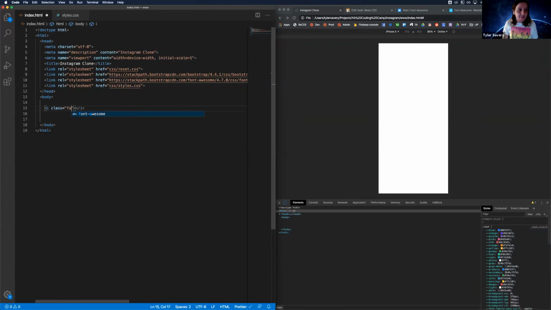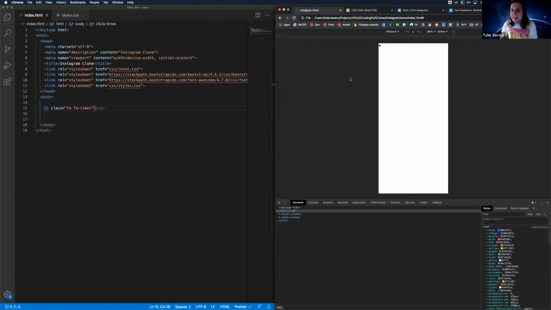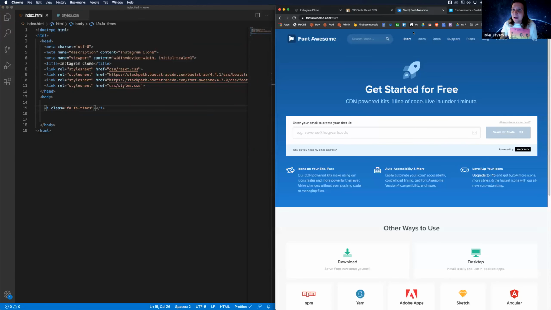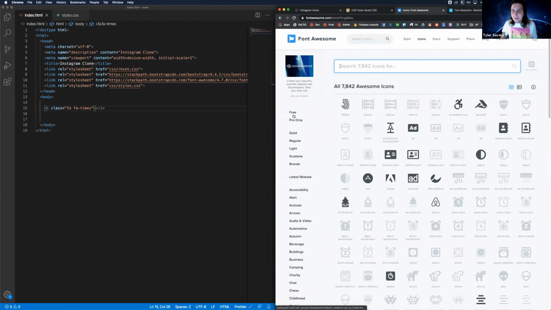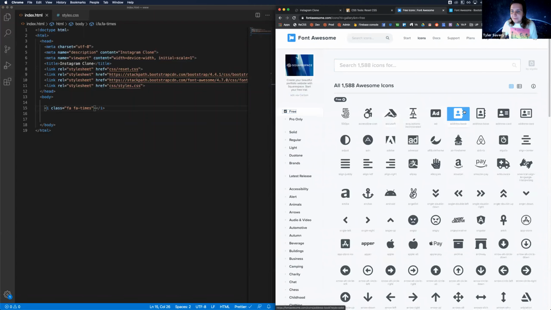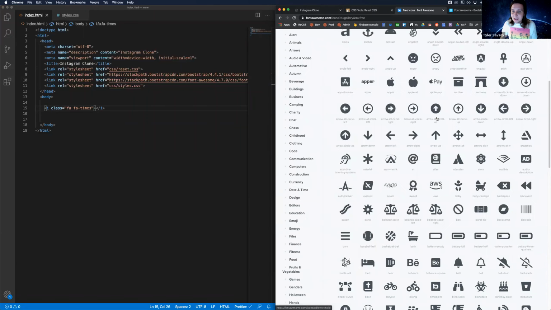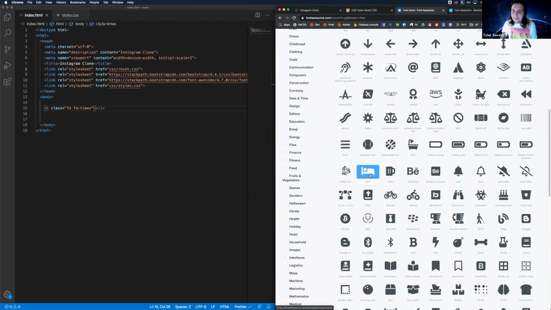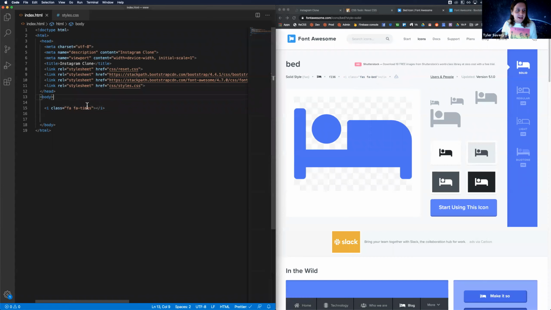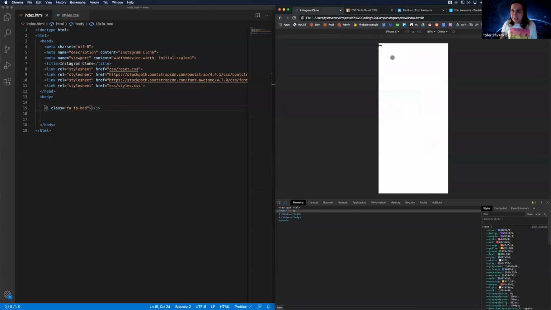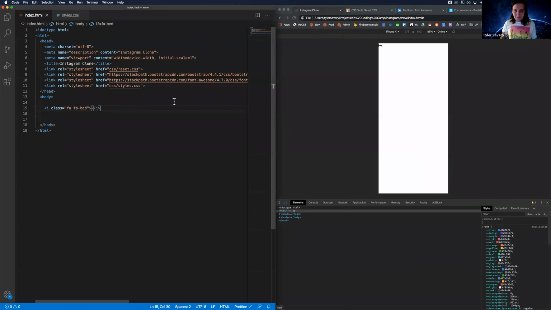And when you give it a class of FA and then FA dash something else, I can do times, just what I know off the top of my head, you'll see that we get this nice little X here. And if we go to Font Awesome and click on icons, and always make sure, unless you are paying for it, to click the free button so you don't get too excited. They have all these awesome icons. So if we were like, you know what, I'm tired, I can click this guy here and see what the name is. Okay, FA bed. And if we go back here, we'll see this guy in the bed. Yay. Awesome.